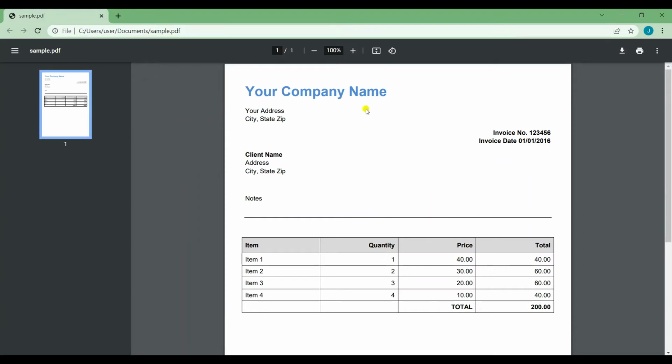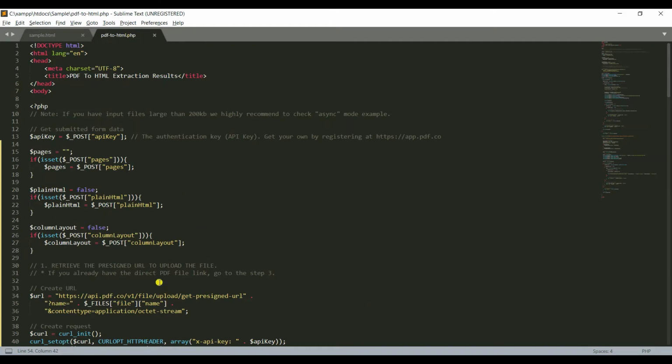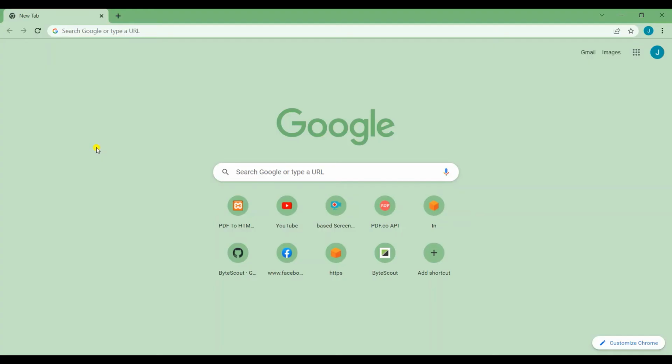First, I'm going to show you the sample PDF file that we're going to use for this tutorial. Now, prepare the sample HTML and PHP code for your program. After that, you may now run the program on your local host.